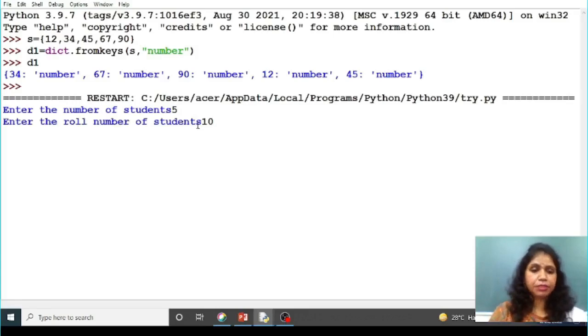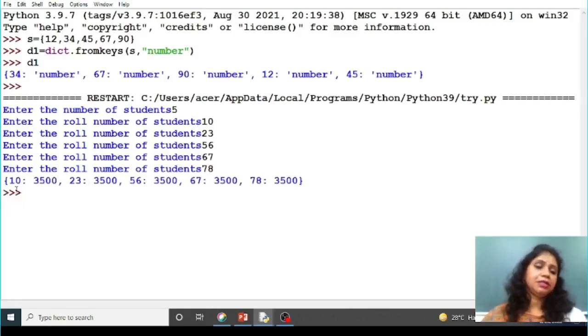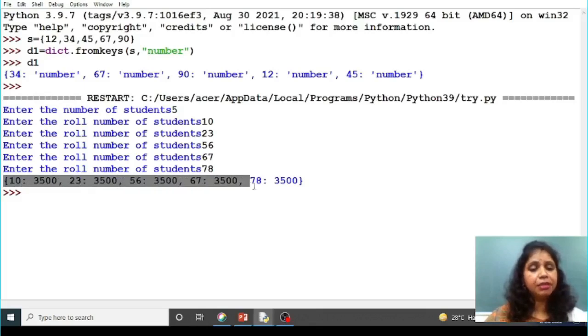Now, suppose roll number 10, another roll number is 23, the third roll number is 56, the fourth roll number is 67 and the fifth roll number is 78. Here you can see that I have already declared one dictionary variable, with the roll numbers and the amount, right students. So, in this way you can use the fromkeys method in your program.